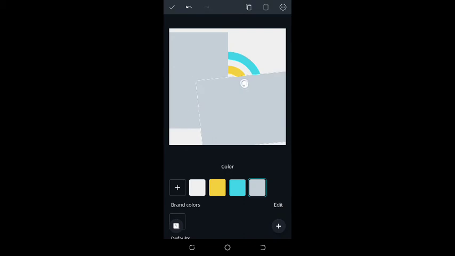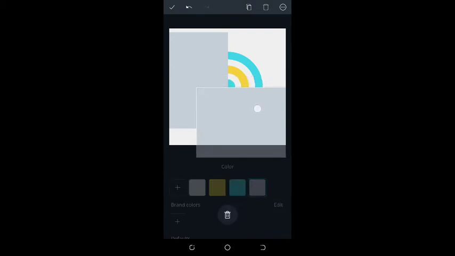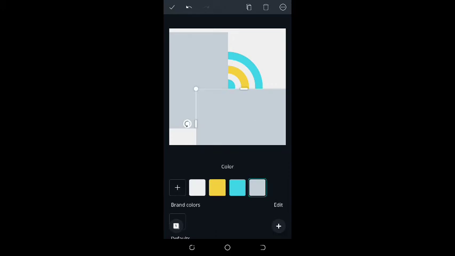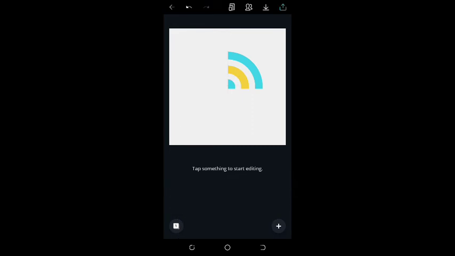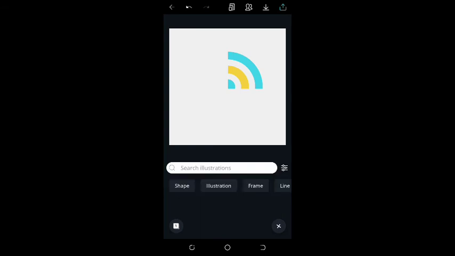I duplicate, use this the other side. Okay, that's good. What else? Now I'm going to give it color white so that it will blend with the background. Now you see we have what we want.